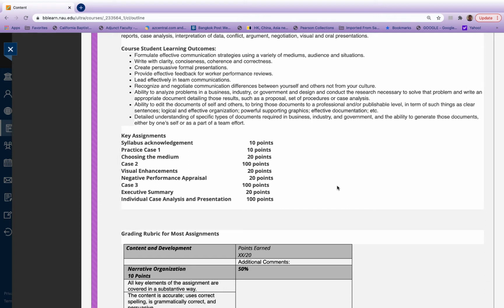You'll do a negative performance appraisal. You'll take a subordinate and try to turn them around. We'll have case three. We'll produce an executive summary, and we'll do individual case analysis presentation.